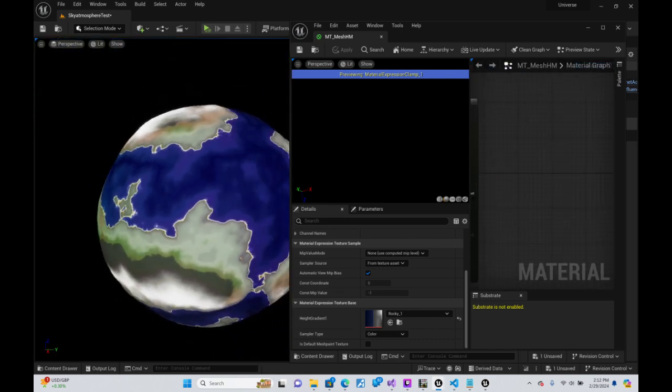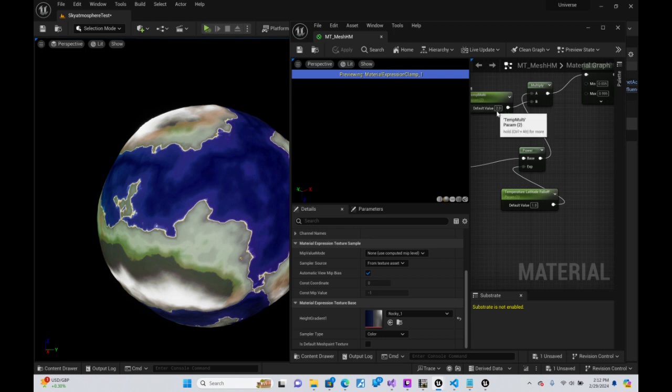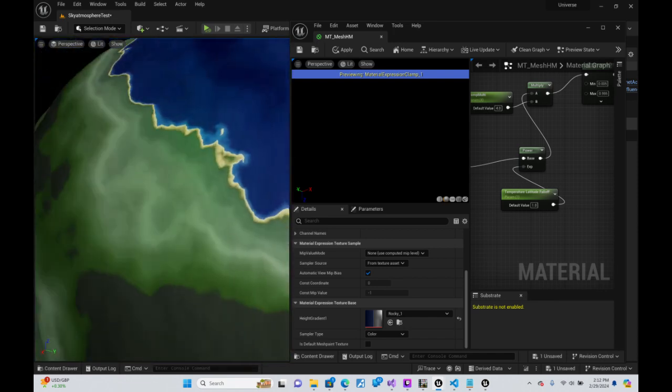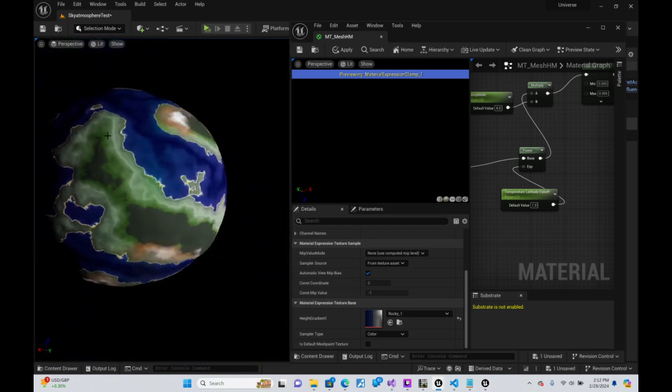Let's try. Make the temperature higher as well. That's pretty cool, actually.